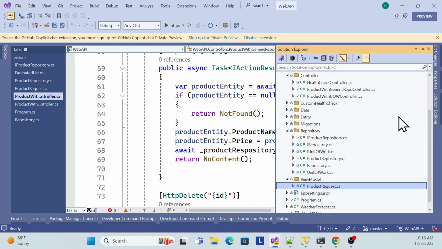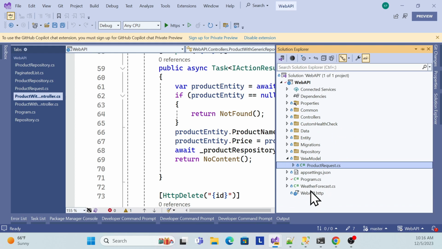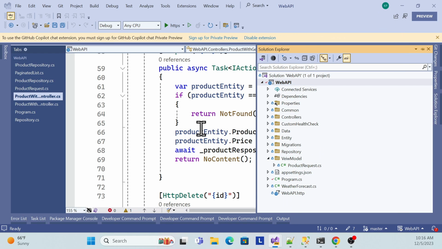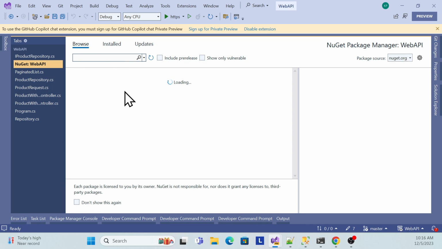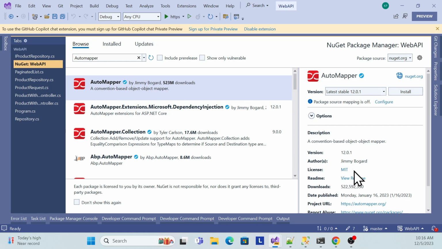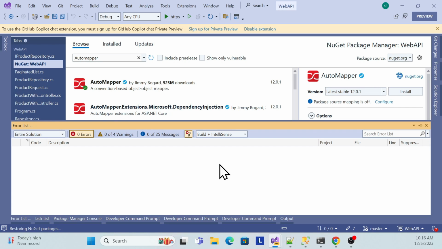This is the same example which I shared in my GitHub repository. This is the Web API repository. Now what you need to do first for IMapper. First you have to install a NuGet package called AutoMapper. Just search AutoMapper, and this is the first one. Also check it is MIT license, and install whatever latest version you choose. Apply. Now it's done, it is installed.